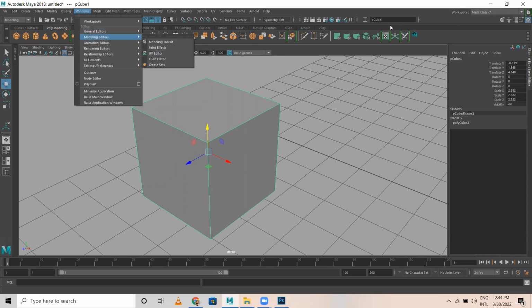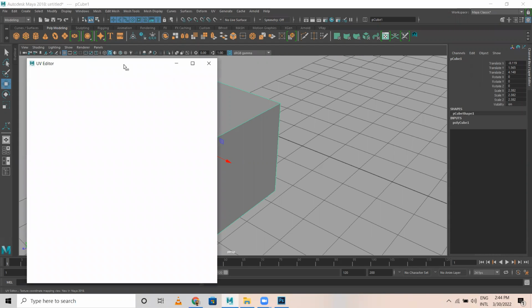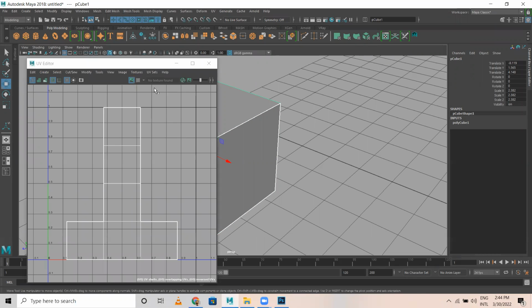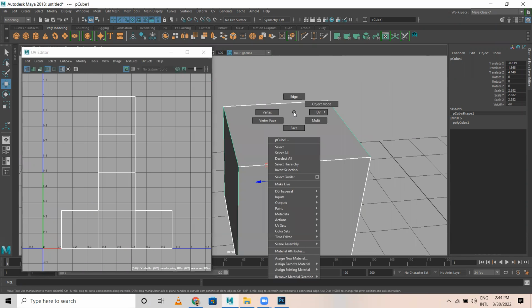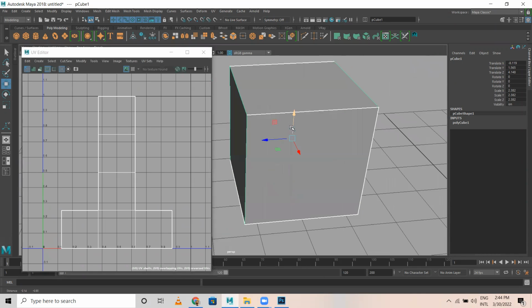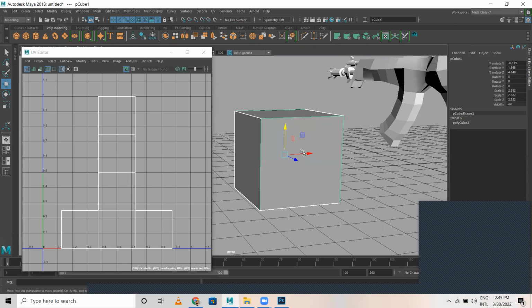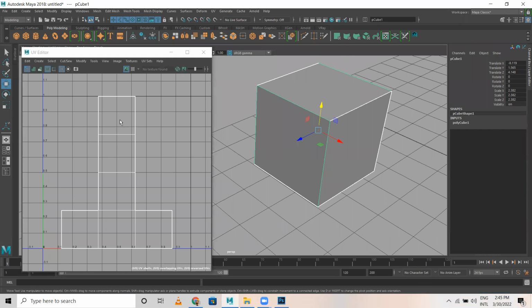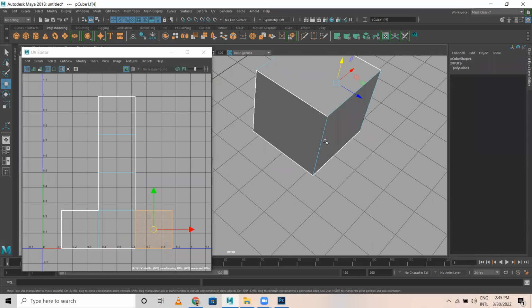The same UV editor is here. When I click on this UV editor, you get to see the UV editor window, which looks like this. So this particular cube has 6 faces. See this side, here, and top and bottom, total 6 sides. And the 6 side faces are here. If you go to face mode, you can see whatever you select, these faces are getting selected here.